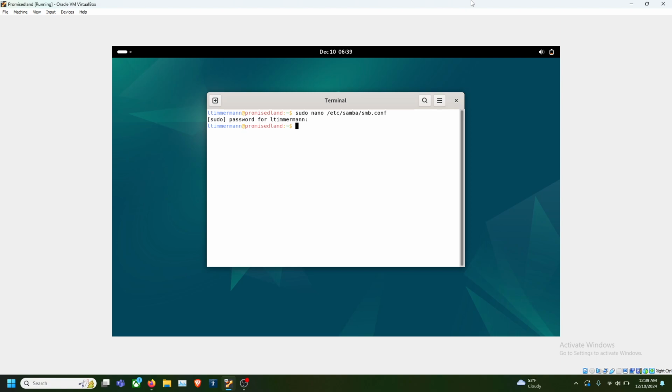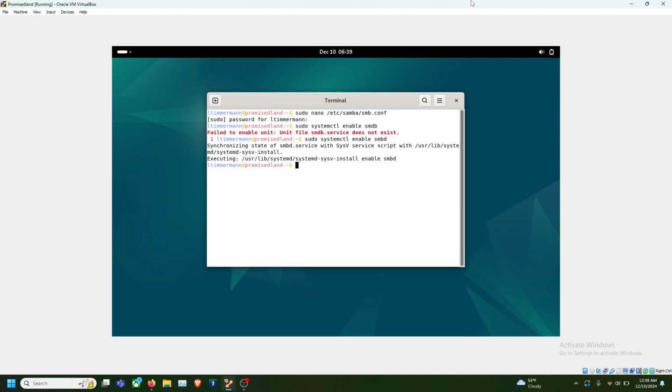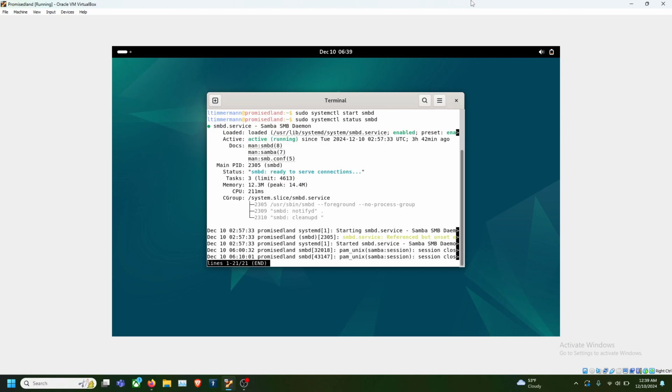So here I will show you that we have it enabled. So we have it installed and we want to start it. And lastly, I'll show you that it's running with the status. So there we go, we have it active and running, and it's very nice.